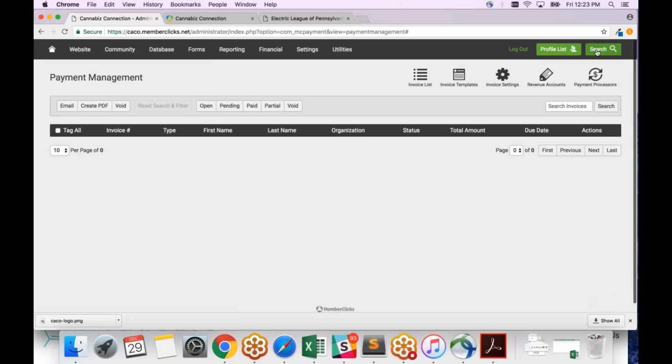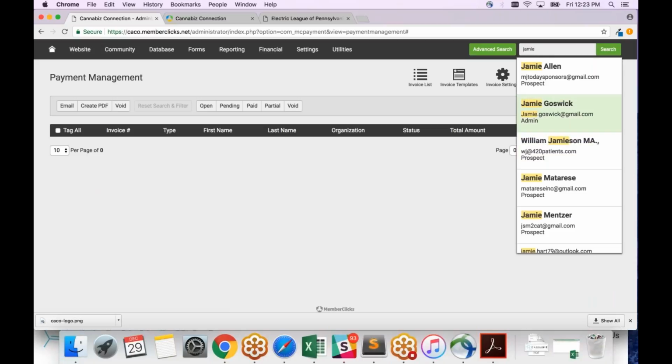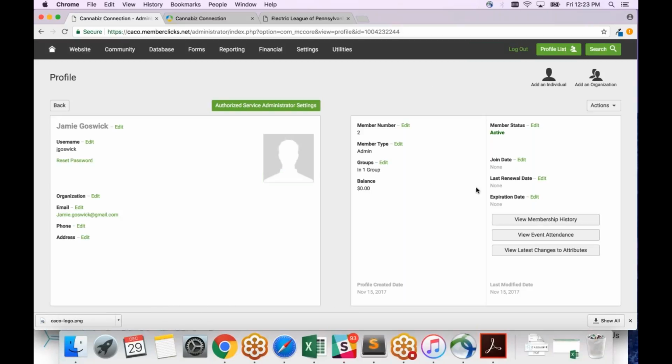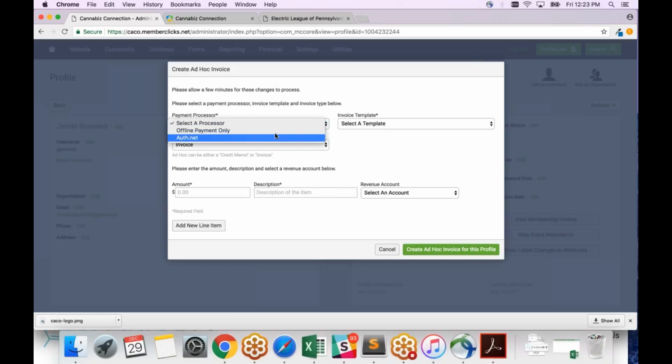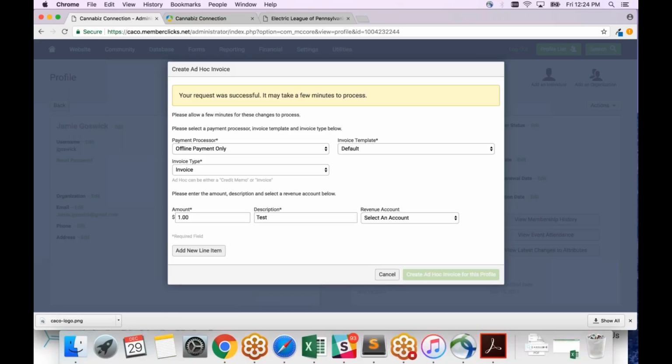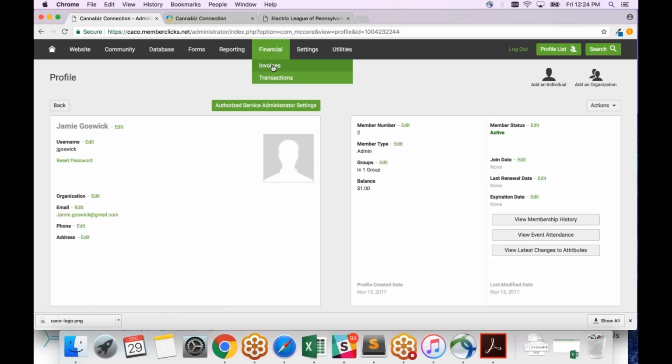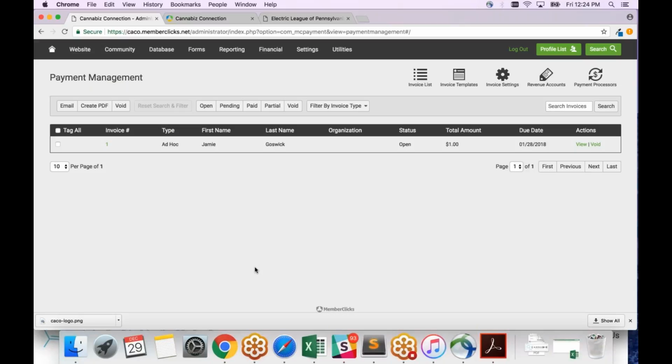So then from here, I'm going to create an ad hoc invoice. The way that I'm going to do that is I'm going to just search your name. And under your profile, when you're in somebody's profile, there's an actions drop down, and I can just create an ad hoc invoice for you. I'm going to say we're using just an offline payment, default invoice template. I'm going to say it's just for $1, and I'm going to call it test. I'm not going to select a revenue account, and I'm going to create the ad hoc invoice. So now, when I go into our financial and invoices, here's your invoice that's been created.